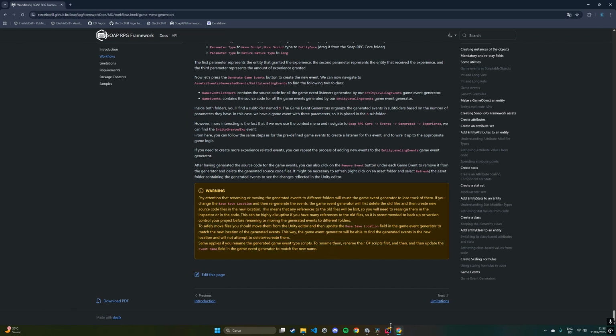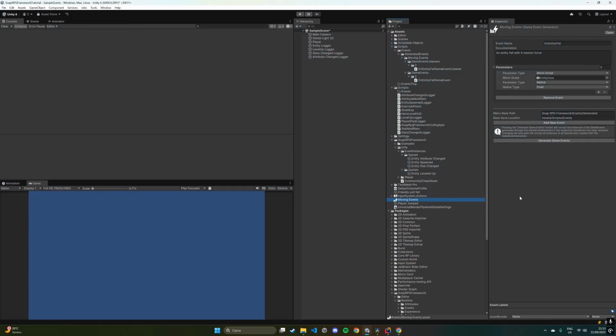And with this, that is all we have seen. So we went through the game events that are used by the framework, seeing also what game event types are already predefined by the framework. Then we have seen how to generate new game events. And finally, we covered how to generate new game event types through game event generators.